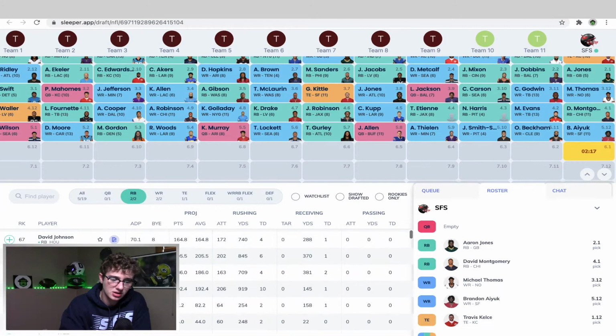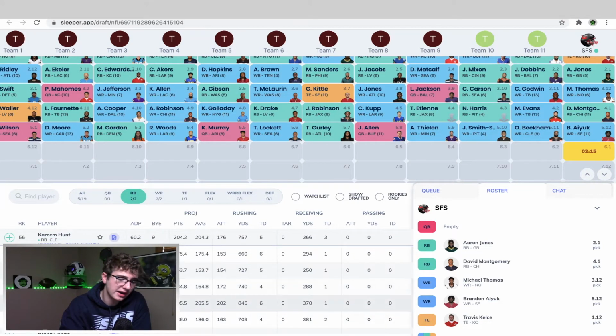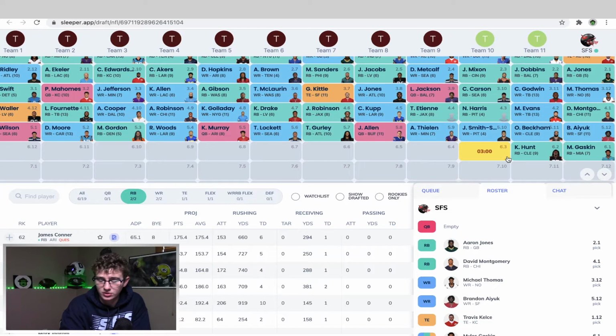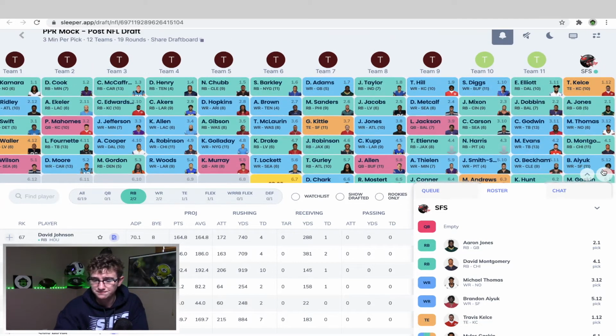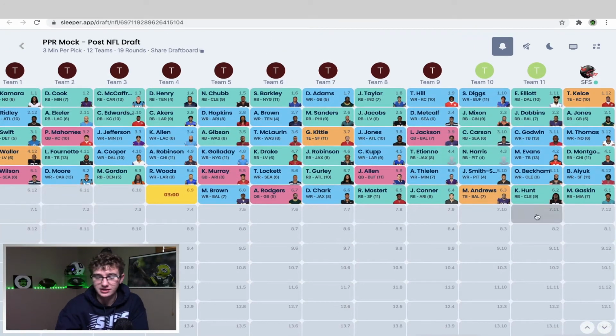I think that based off of what I'm seeing here, I'm going to go with Myles Gaskin over guys like David Johnson, Raheem Mostert, James Conner, Kareem Hunt here. His ADP is 72.5, so I'm almost falling directly in line with that. My thought behind taking Myles Gaskin here at the 6-1 is that he is simply the guy in the situation with the opportunity to get the most amount of touches on a per-game basis.